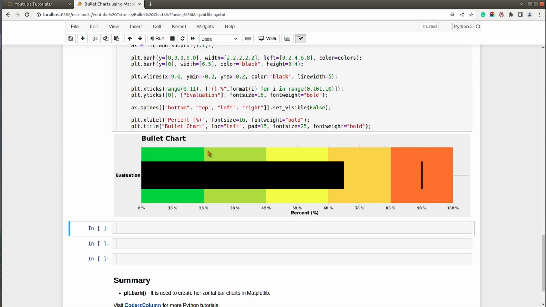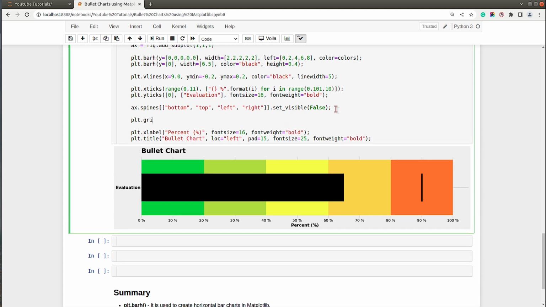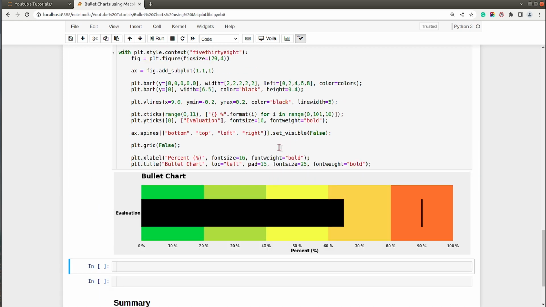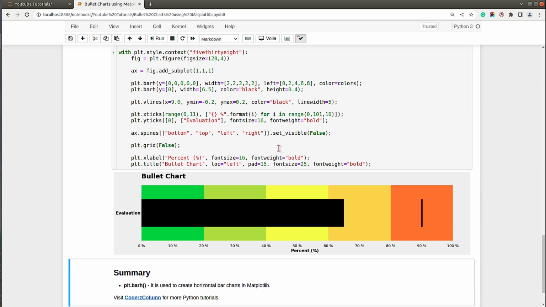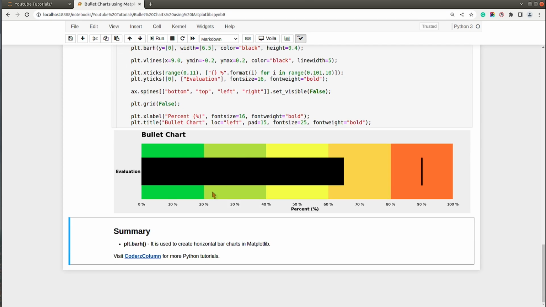So as you can see, now the theme has added a gray background, and you can see there are grids as well added. I don't want grids, so what I will do, I will set plt.grid to false, so grids are not present. So yeah, here we have our bullet chart ready, and we created a bullet chart using simple calls to barh method. So that's it for today's tutorial. We covered how you can create a bullet chart using Python data visualization library Matplotlib, and we created the bars of bullet chart using barh method of pyplot API of Matplotlib.